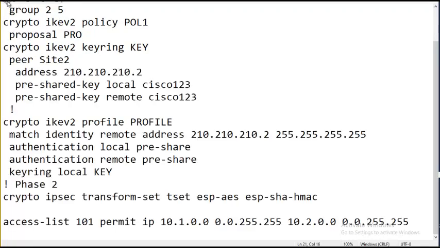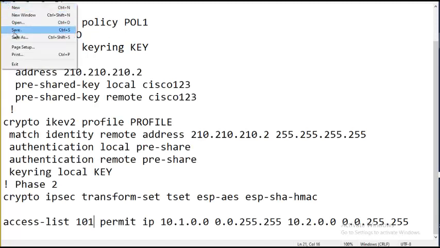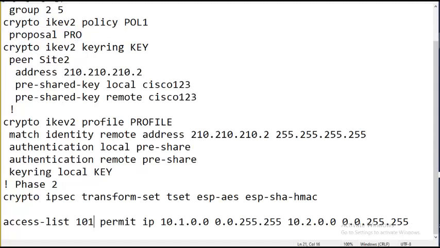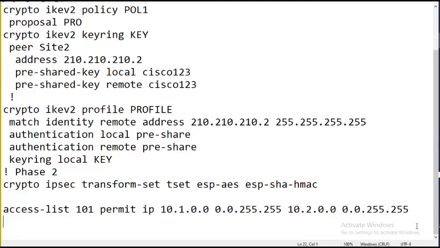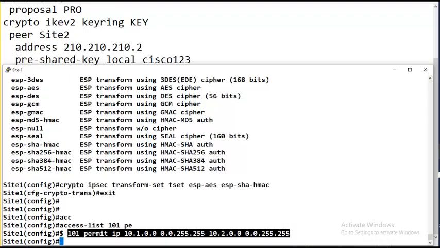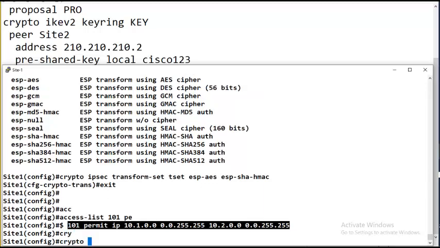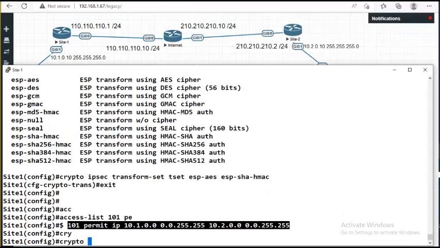So after the access list comes the crypto map. All right, let's go to the crypto map. The reason why we are using a crypto map is that we cannot assign the access list, transform set and the IKE version 2 profile directly under the interface. We need to put them in a crypto map and call the crypto map.